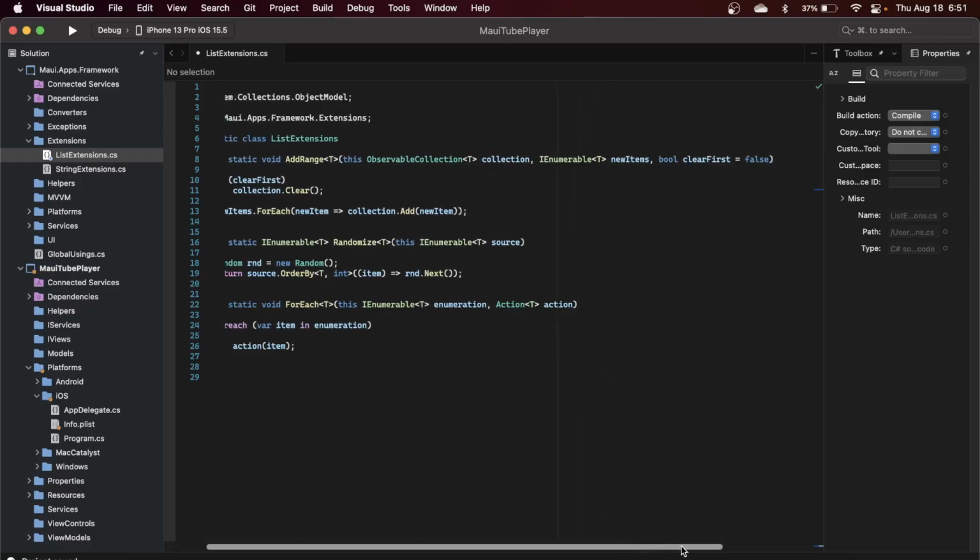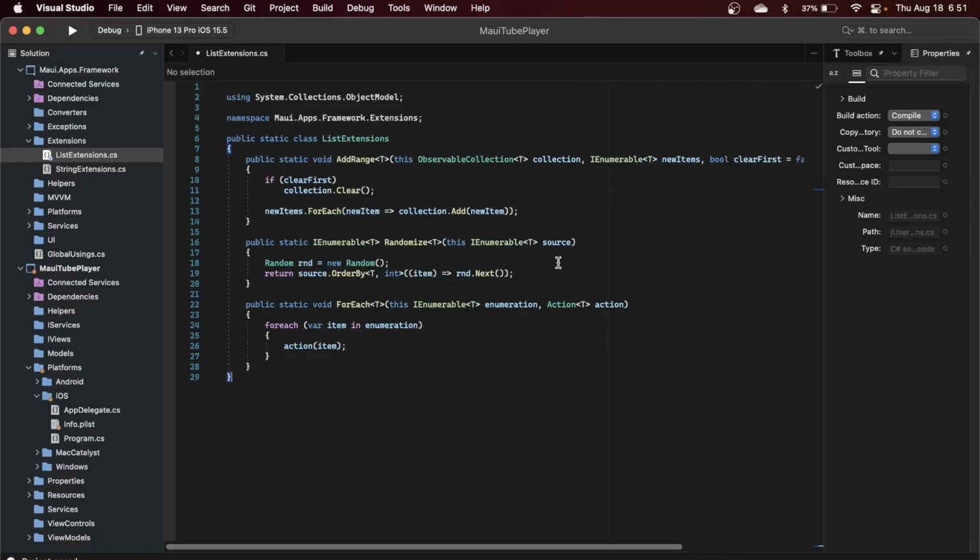Let me show you. So clear first is false. You can also specify if you want to first clear your observable collection and then add the items in the list. So simply, I'm just saying if the user has asked for clearing the list first, then clear this collection, and then for each of the items, add it to this observable collection.